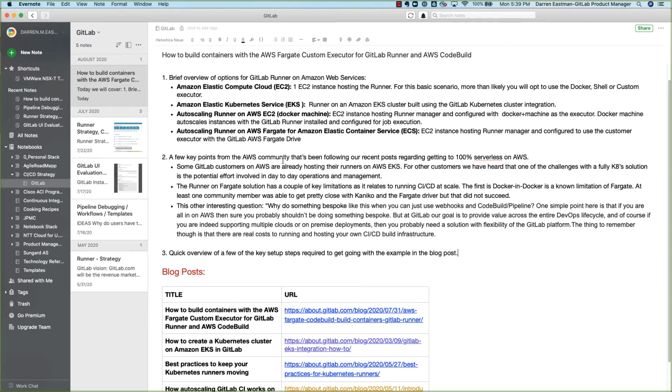Second bullet point here, that community members are rightly pointing out. The current run-on Fargate solution has a couple of key limitations, and this relates back to the purpose of the blog post and our brief overview today. I'll try to keep it brief. One of those limitations, the key one really, is that Docker in Docker, as a known limitation, that's probably the right terminology to use, but I'm just using it as a quote, is not supported on Fargate. And we can all surmise the number of reasons why that is.